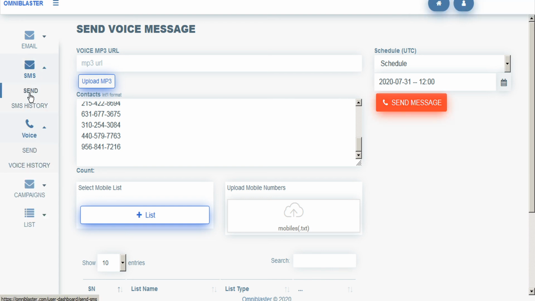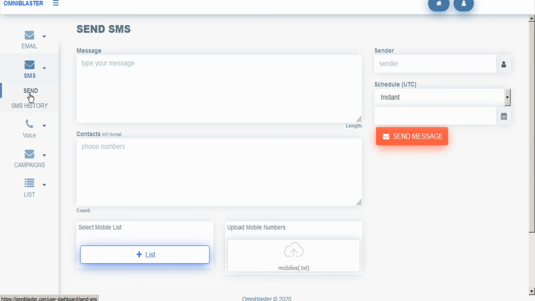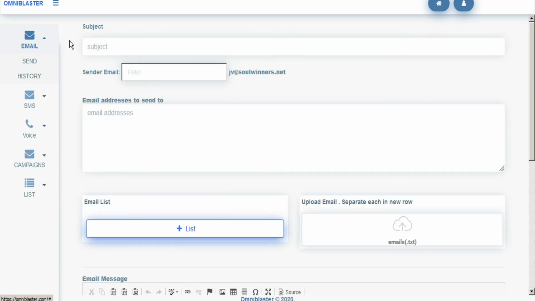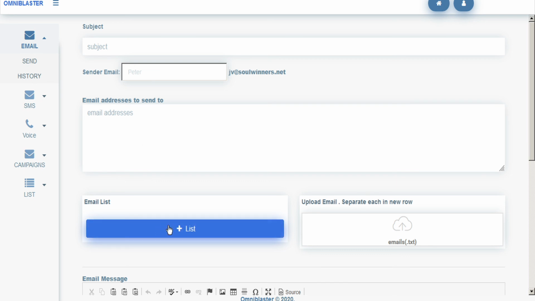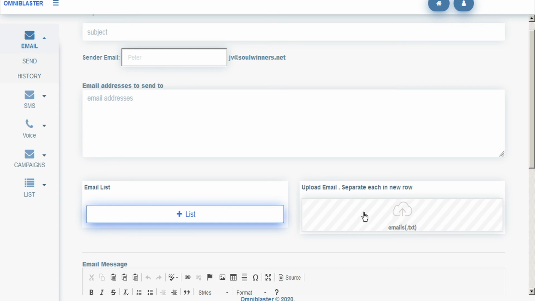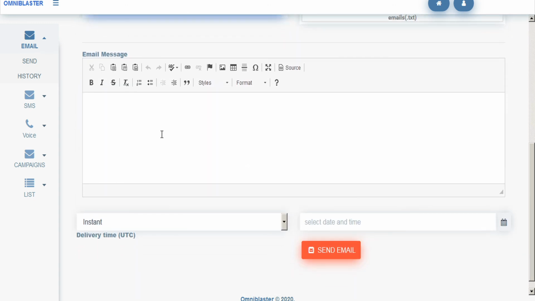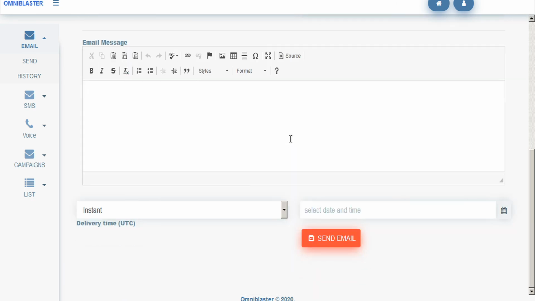It's pretty much the same process for SMS here, except instead of uploading an MP3, we would type an SMS text message. And for email, let's take a quick look at that. Here we can set up our email subject line, our sending email, our email addresses, and we can choose from a list or upload a separate text file with our email addresses included. And then down below here is the email message editor. And it's a full-featured editor, so you'll be able to make an attractive message here. And then again, select a date and time to send.